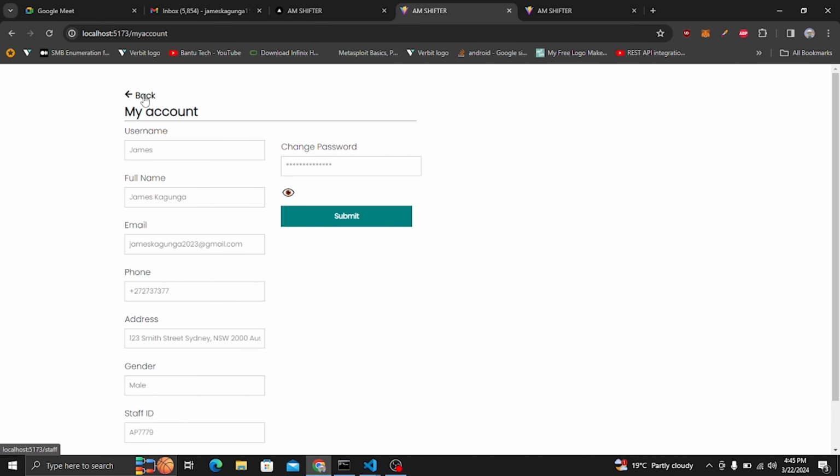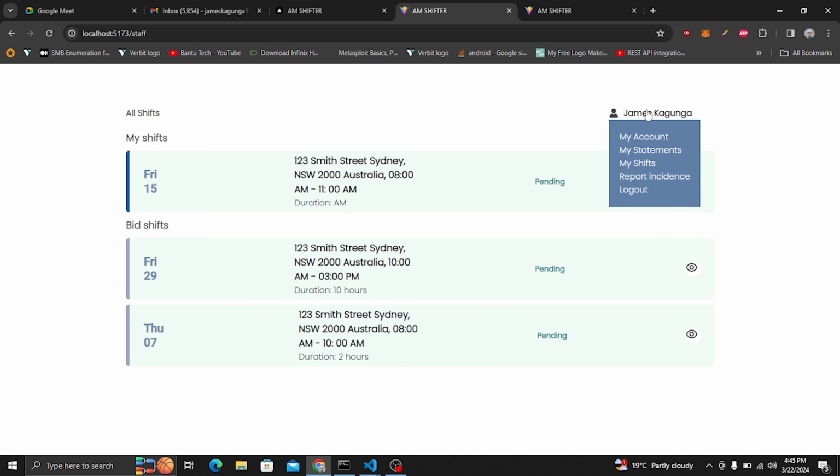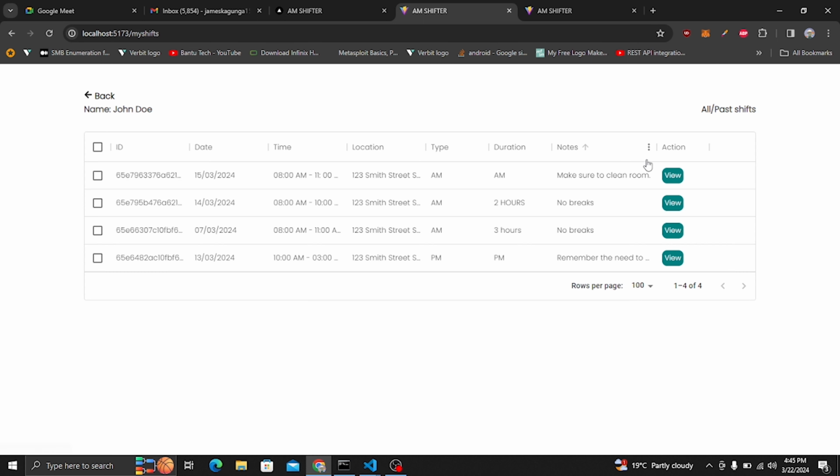If we have time, we'll also look at this my shift page. We should look at this grid here. We are going to use DataGrid here, and this is nice because in here you can see all the shifts that you have undertaken as a staff, and you can also do things like sorting.